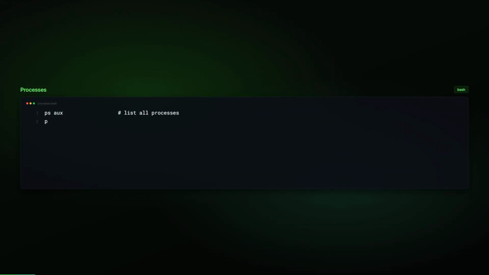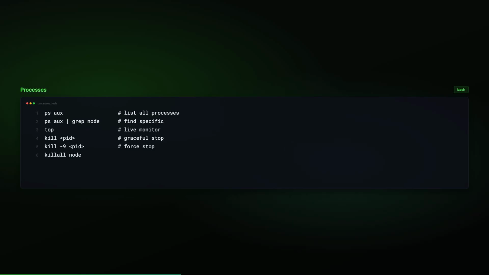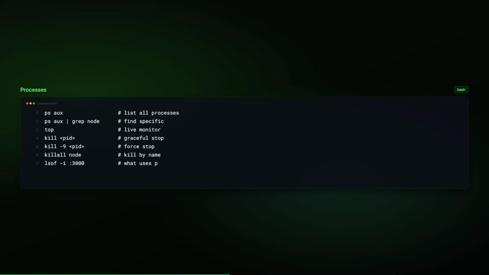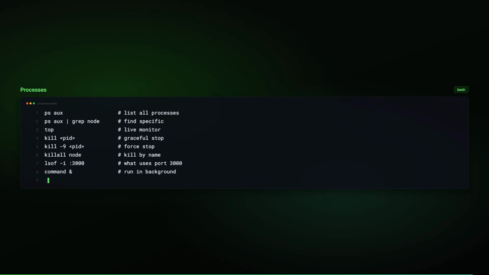Process management helps you monitor and control running programs. Use ps aux to list all processes and grep to find a specific one. kill sends a graceful stop signal, and kill -9 forces it immediately. Use lsof to find which process is using a specific port.